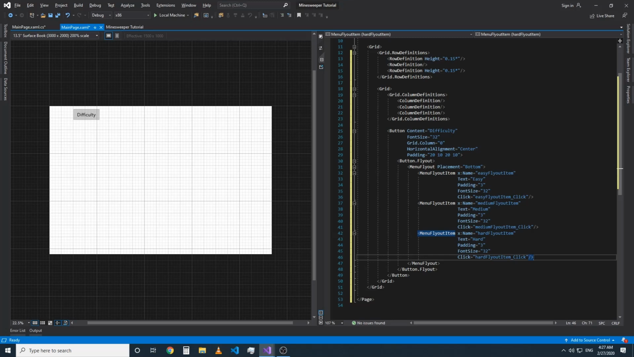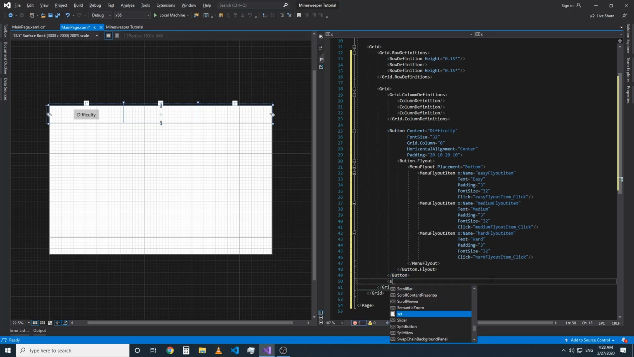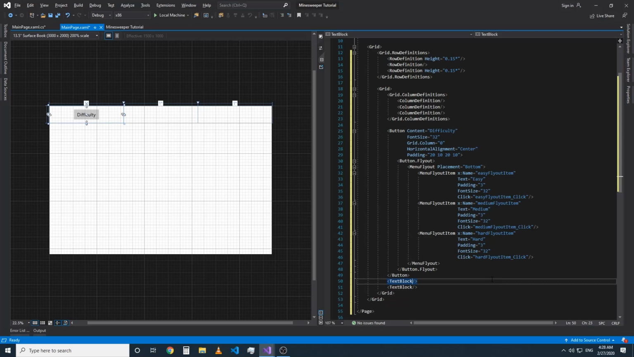Okay, so we also need a mine counter and an actual status text block. So let's get that going. So text block. Let's just create self-closing tags, copy that twice. All right, so each one of these is going to be different actually. And also I'm using xname. I know it's an older syntax, but it's just default for me. Like I always just xname every time. You could just use name, 100% up to you, doesn't really matter.